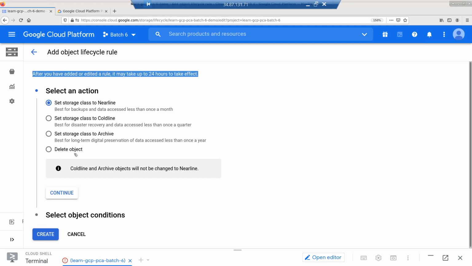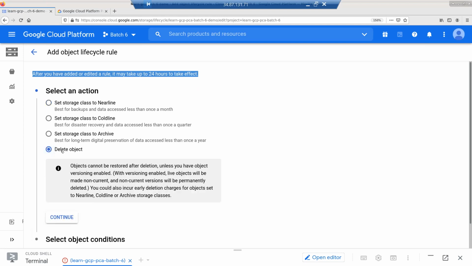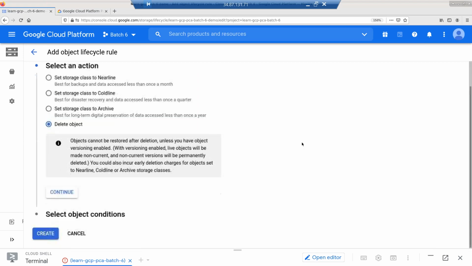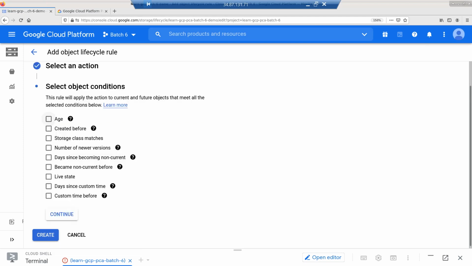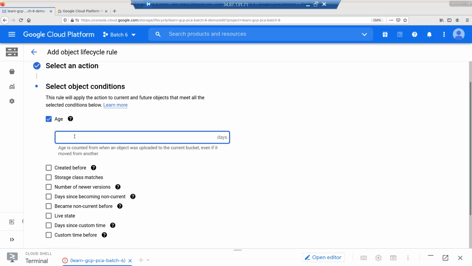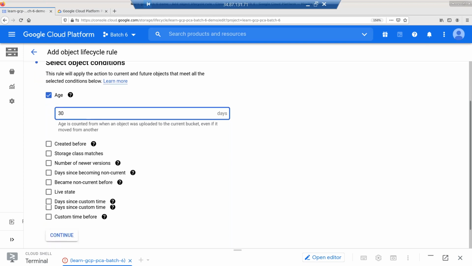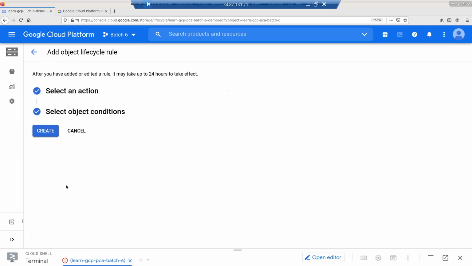So let me add one more rule. The rule is delete the object. I don't want to change it to any storage class. Delete it. I don't need it. So when should I delete it? Let me put a condition like I want to delete it in 30 days. The age of the object is 30 days, from the time it was uploaded to this specific bucket. It would have come from another bucket, does not matter. But the time when it reaches this bucket, when it was uploaded, that is the age, that is day one of it. So after 30 days, I want to delete my object is what I am saying as a condition. So now done.